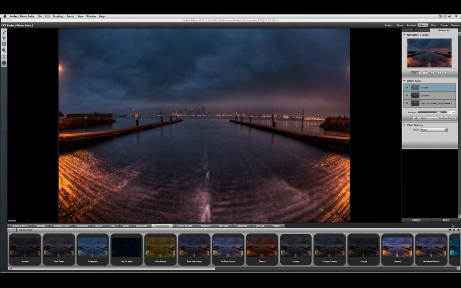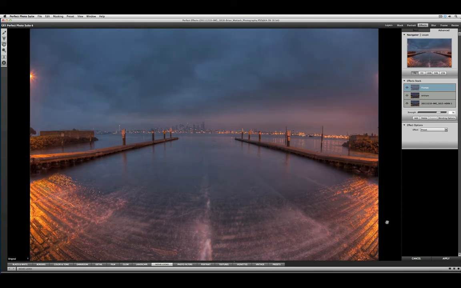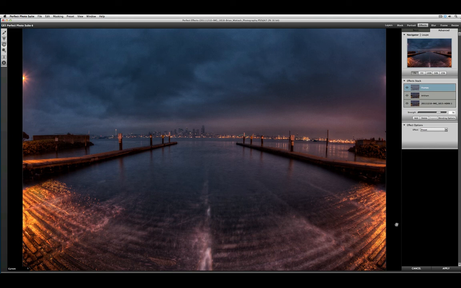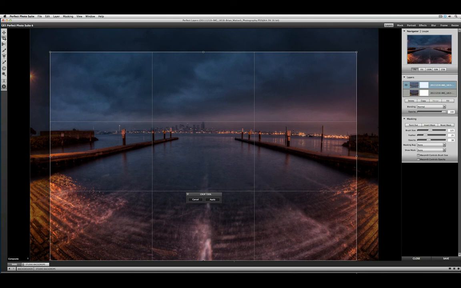And so if I toggle the before and the after, so to toggle before and after in Perfect Effects, you'll hit Command P or Control P. So there's our before, there's our after. I'm going to hit Apply. Next thing I'm going to do is crop. So I'm going to just take the crop tool in Perfect Layers. I'm going to crop this down. There's too much unnecessary sky, so I'm going to drop this and just draw my selection kind of like right around there and hit Apply.